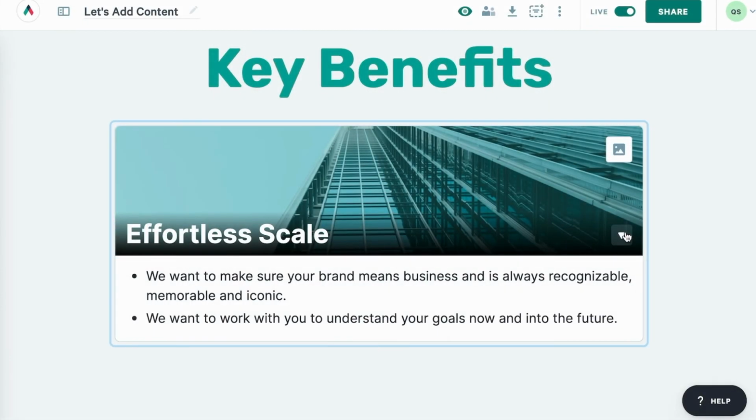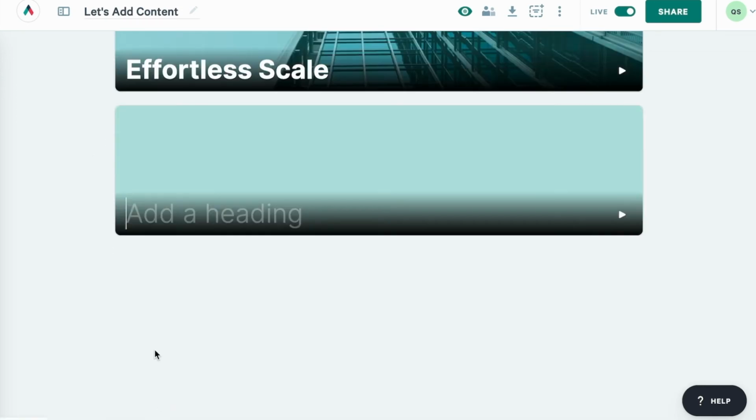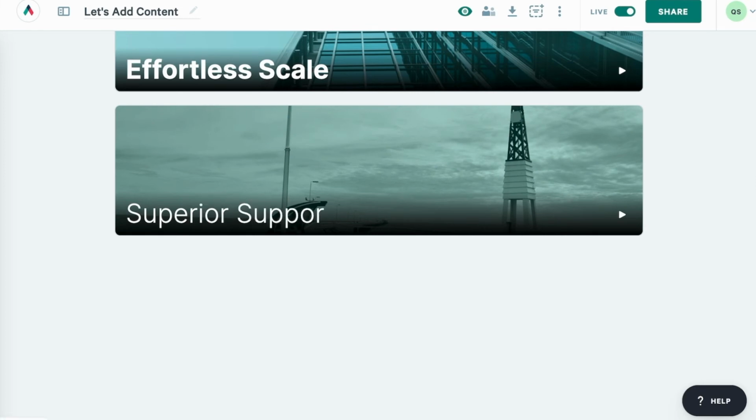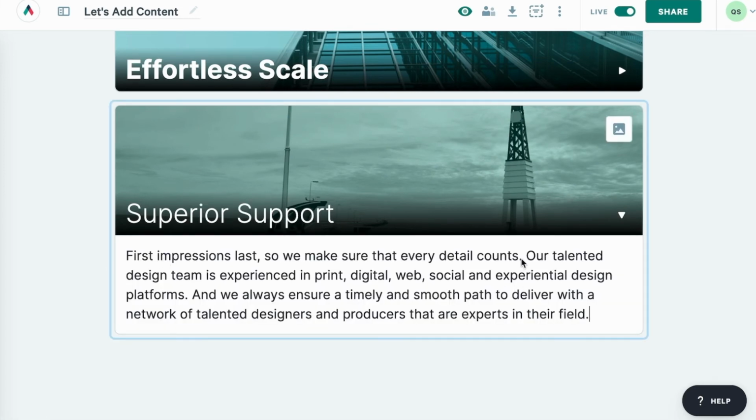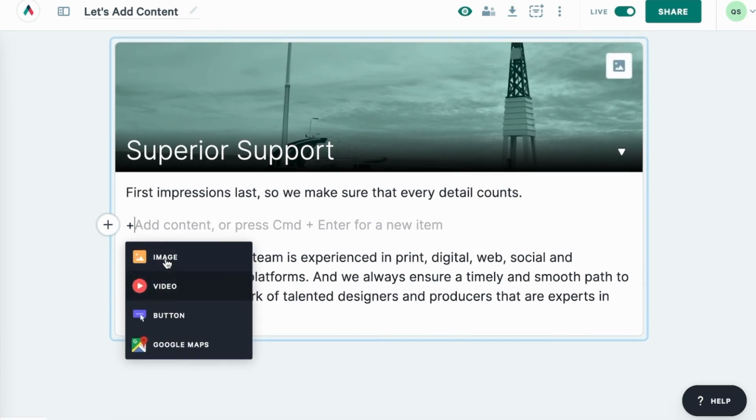This accordion section helps you present complex information in a manageable way. So you give the accordion a title and then open it up to add your content. And then when you share this page with your client, they'll be able to open and close the section.